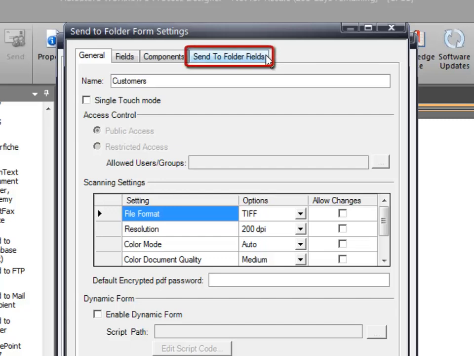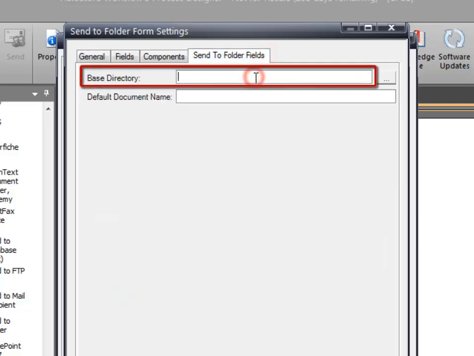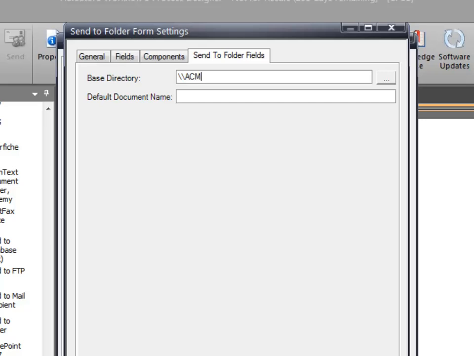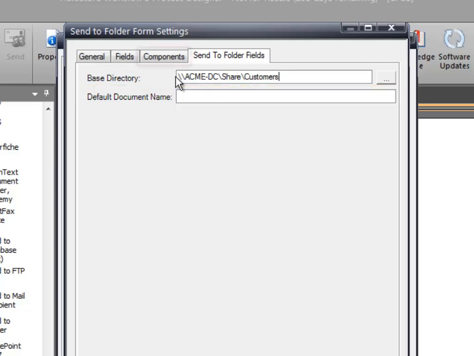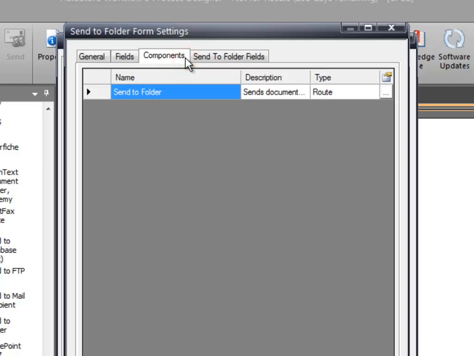Because we chose to add a Send to Folder form, the Send to Folder Fields tab is available. In this tab, enter the path to the shared folder that users will browse. You may also click on the ellipses button to configure the target folder path. A default document name can be assigned or left blank. Next, we will select the Components tab.